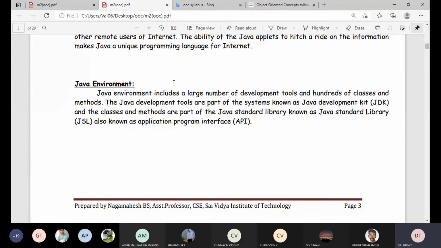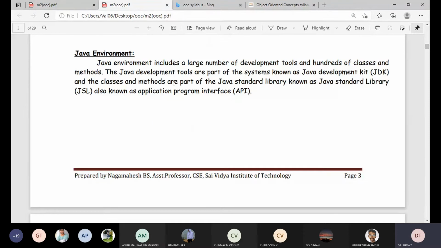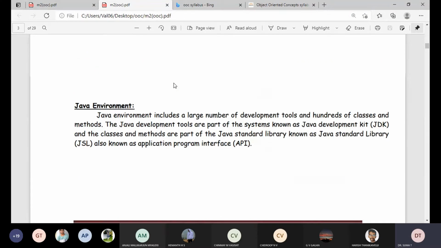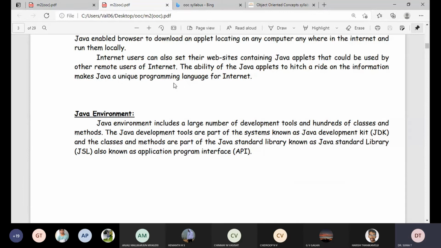So how will the environment be? I told you that the Java environment contains the member functions and the classes, right? So the Java environment includes a large number of development tools. There are hundreds of classes and methods. Java development tools are part of the system known as the Java Development Kit. That is JDK we call it. JDK means Java Development Kit.